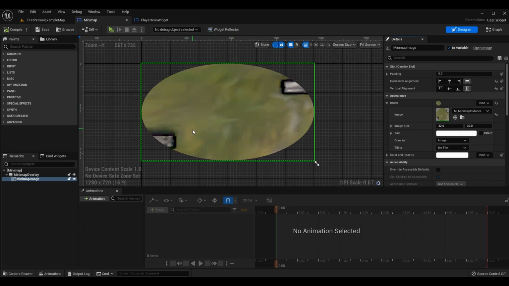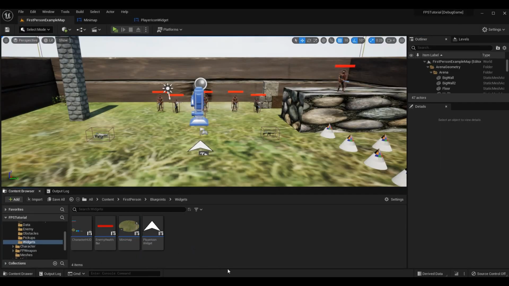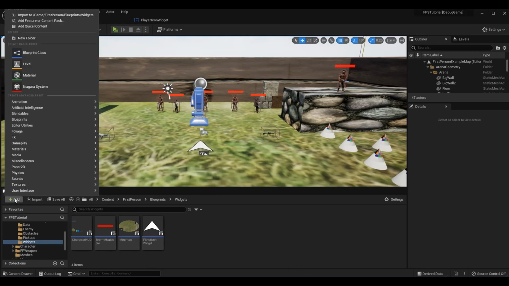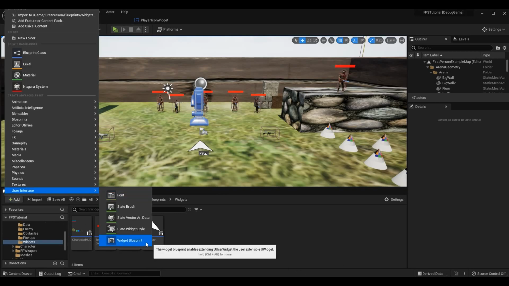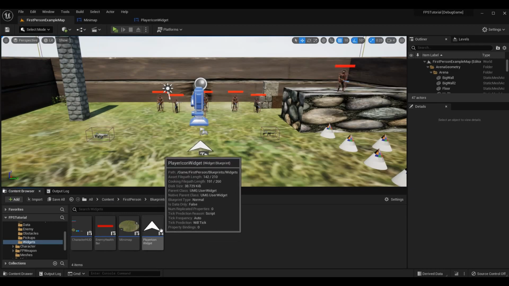Now we're going to have to do some stuff in this widget to spawn our player icon and get it in the right spot, but we can't do that yet because we don't have our player icon. Alright, so let's step back for a second, and let's make a new widget. We're going to make our player icon widget. So we can add user interface widget blueprint. I called mine player icon widget.